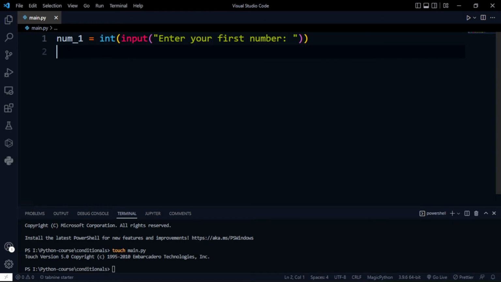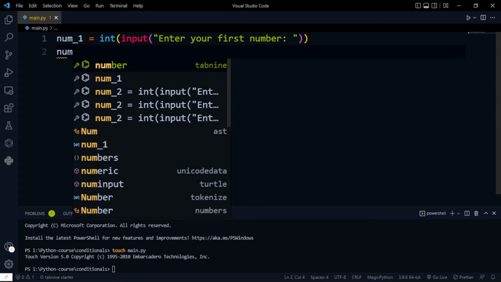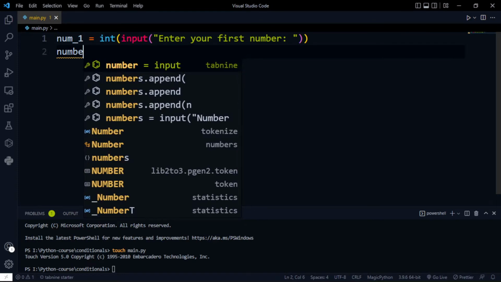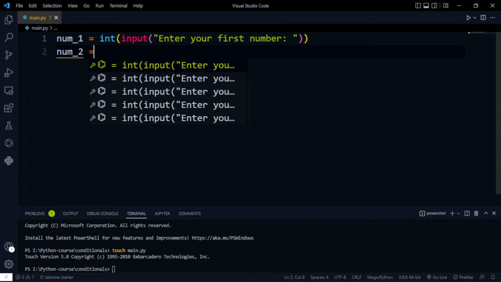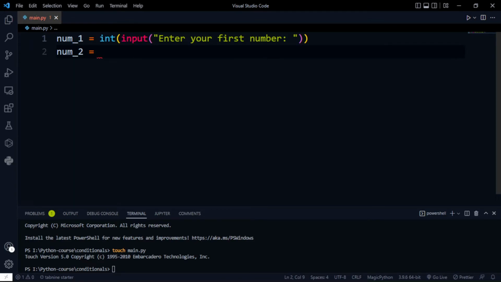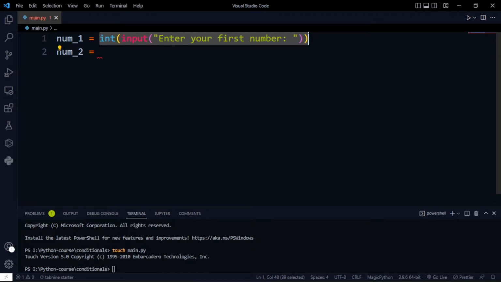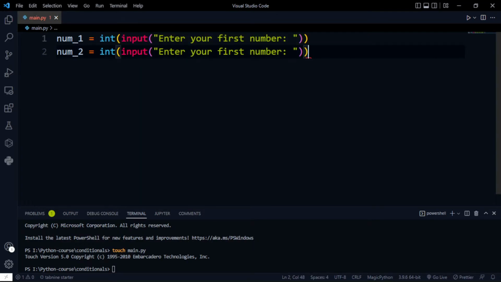Then we're going to ask the user to add another number, num2. We're only going to give them an option to do operations between two numbers. We're going to do the exact same thing here, so I'm just going to copy this and paste it there. I'm going to say "Enter your second number." That's the only thing I'm going to change. Okay, cool. We call this num2, and everything is fine.